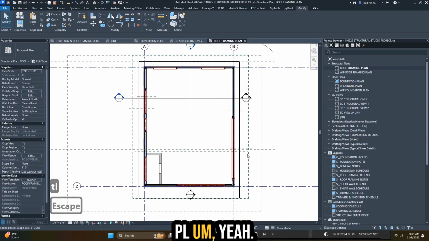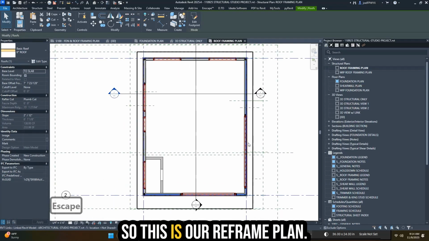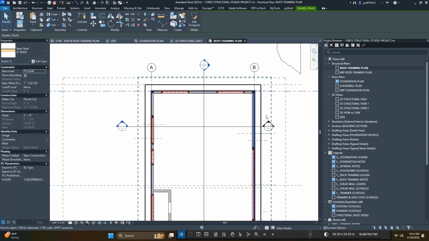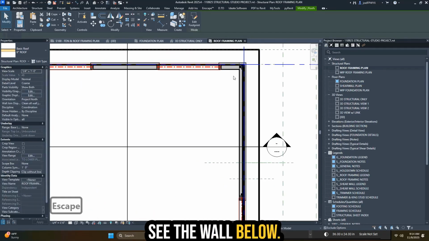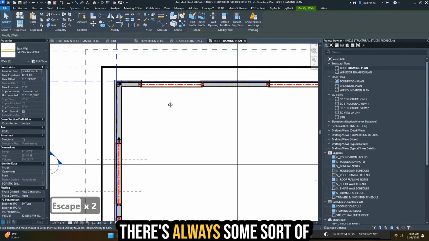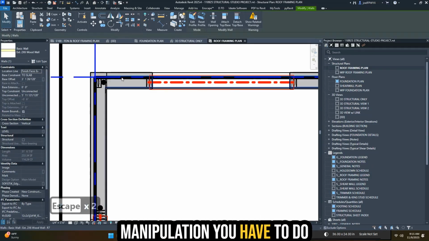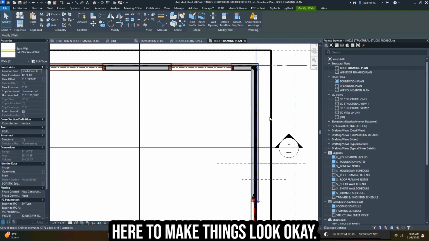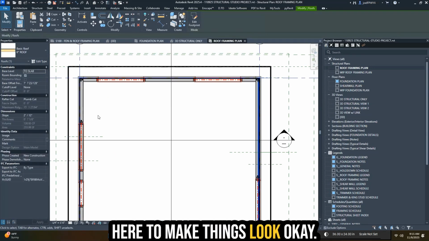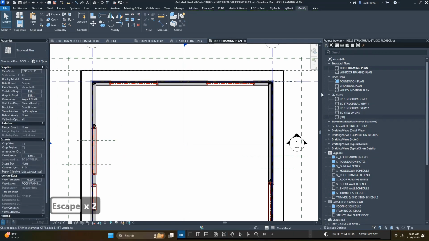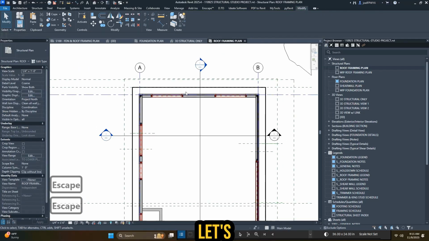So this is our roof framing plan, and you see the wall below. There's always some sort of manipulation you have to do here to make things look okay. So you'll see something here. Let's do it.